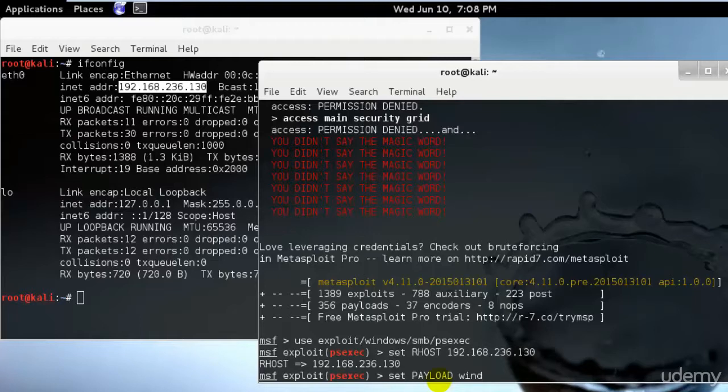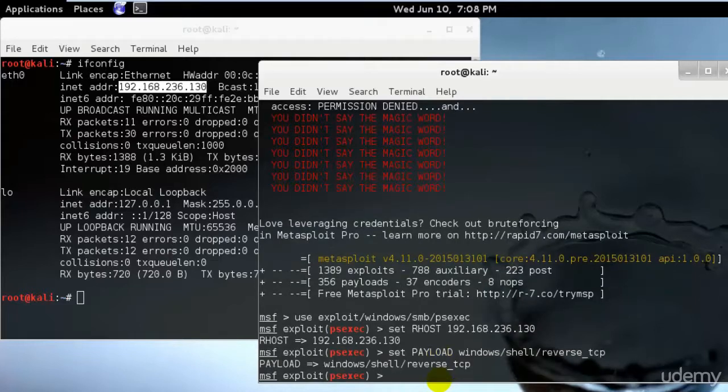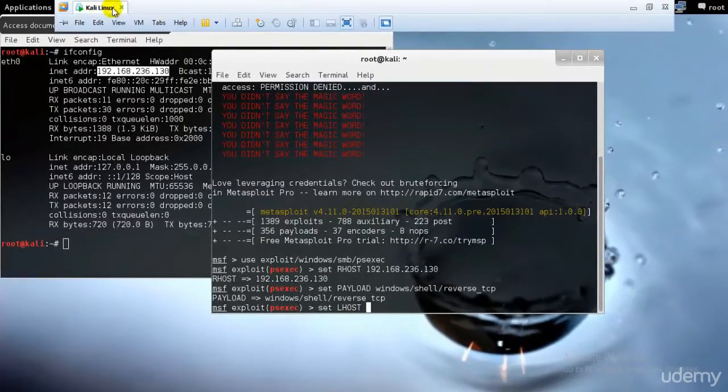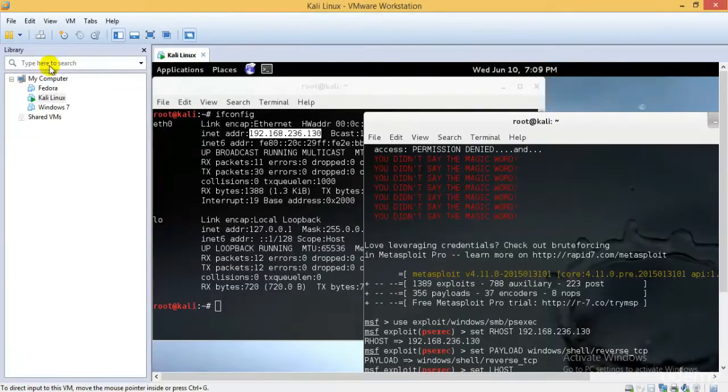I'll use the Windows one, Windows/shell/reverse_tcp, and I'll hit enter. So the payload is also set up right now. That's the Windows shell reverse TCP. After that, I will go ahead and select the local host. So I'll type set LHOST, and I'll start up my Windows 7 as well.